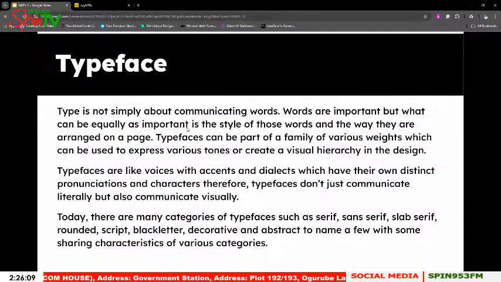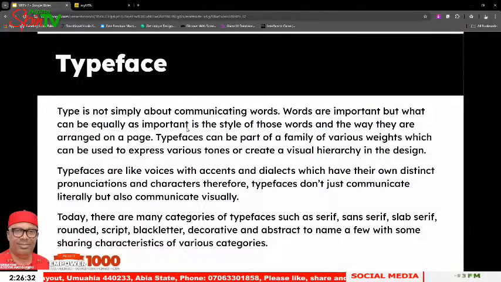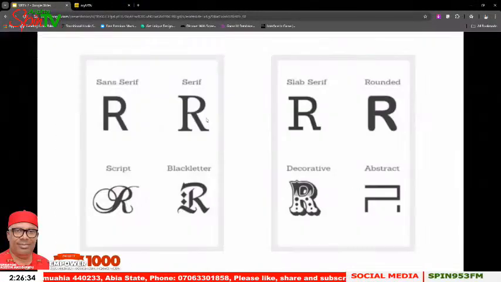Today there are many categories of typefaces such as serif, sans serif, slab serif, rounded, script, black letter, decorative and abstract, to name a few, with some sharing characteristics of various categories. Sorry, I'm reading this fast. Now look at the example of the old grammar I just read there. Now this is a sans serif.